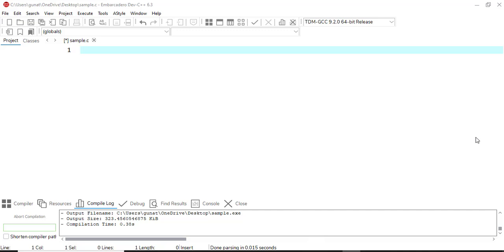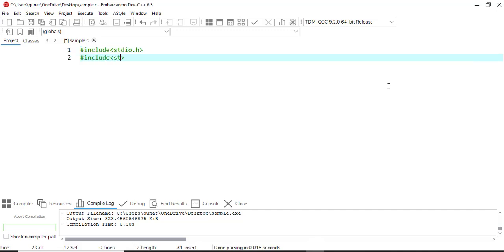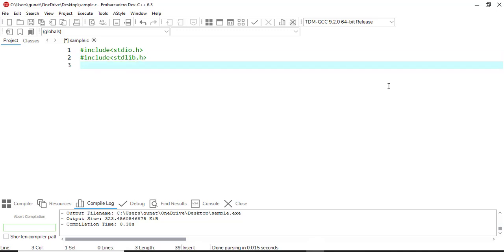Now let's discuss how to allocate dynamic memory for a 1D array. Include stdio.h and include stdlib.h, because I have to allocate memory dynamically. The program execution starts from the main function.